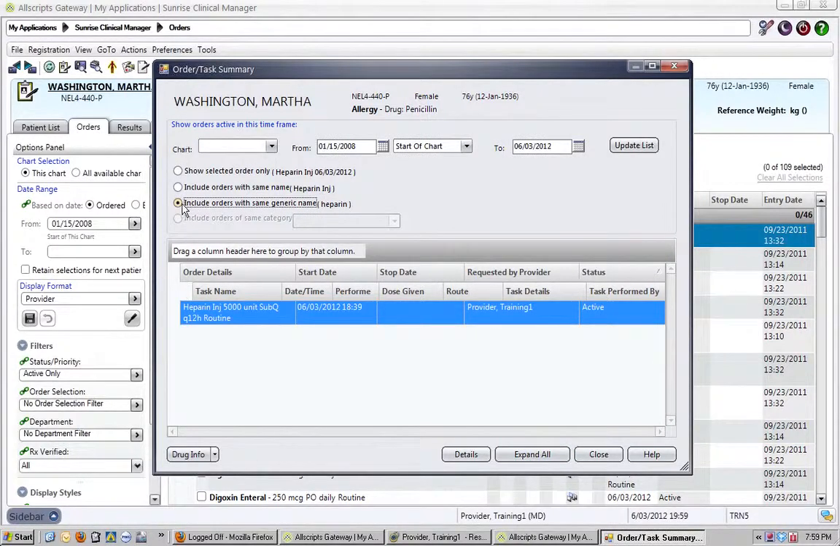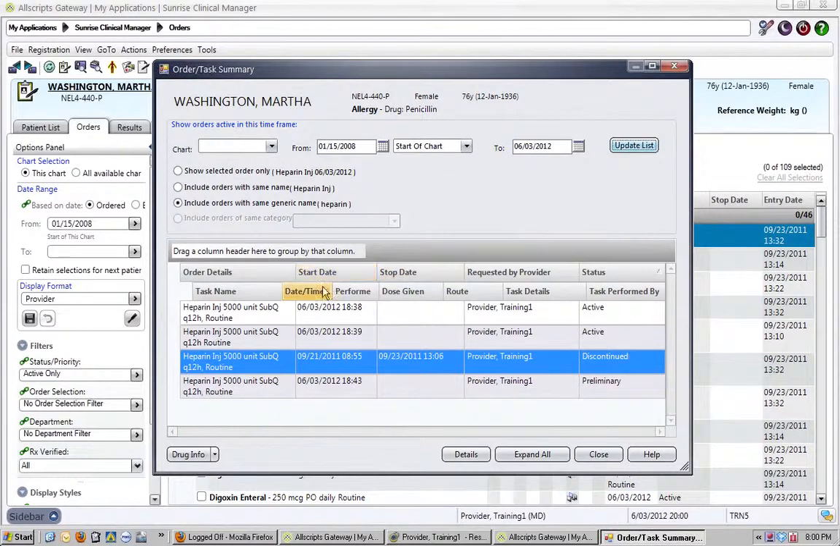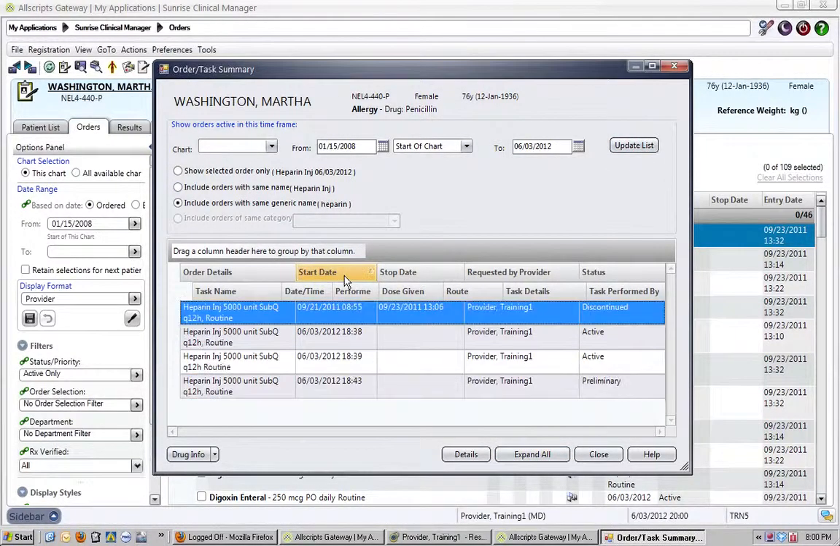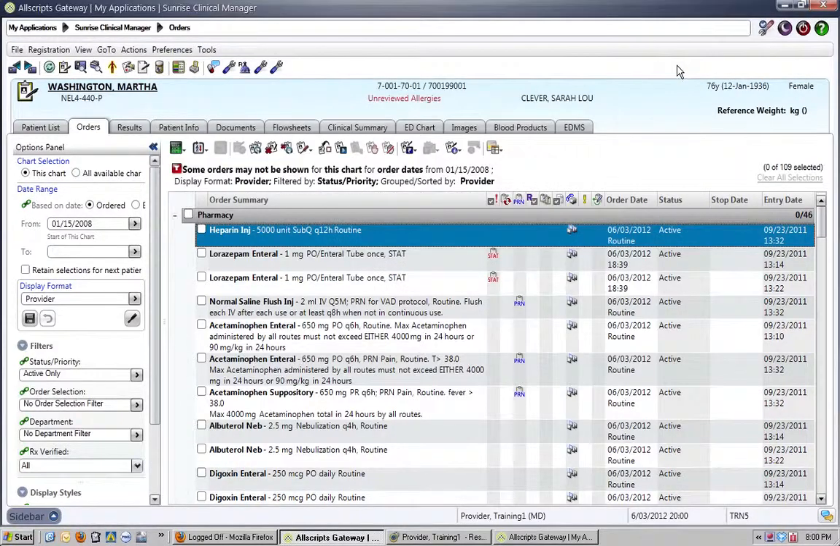You can also click Include Orders with the same generic name and hit Update List, and you'll pull up all the different heparin orders. So this is great for insulin, for antibiotics, for really any medication that's come off and on their MAR. You just click then Expand All. You can organize by date ordered. And it's an easy way to count up doses and not have to go through the Rainbow MAR worklist manager thing.